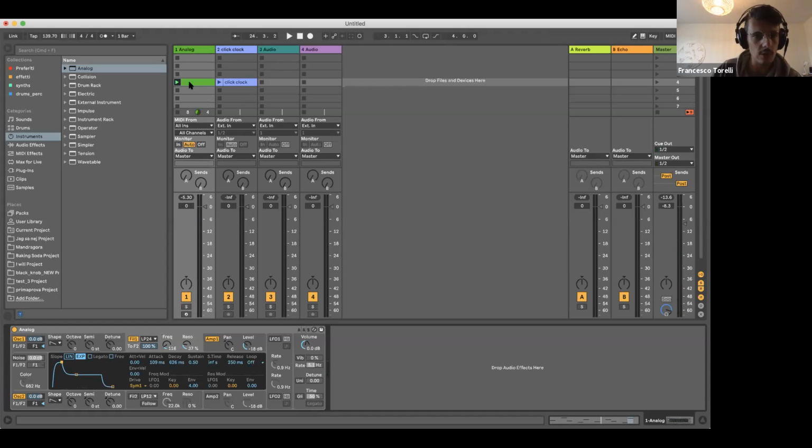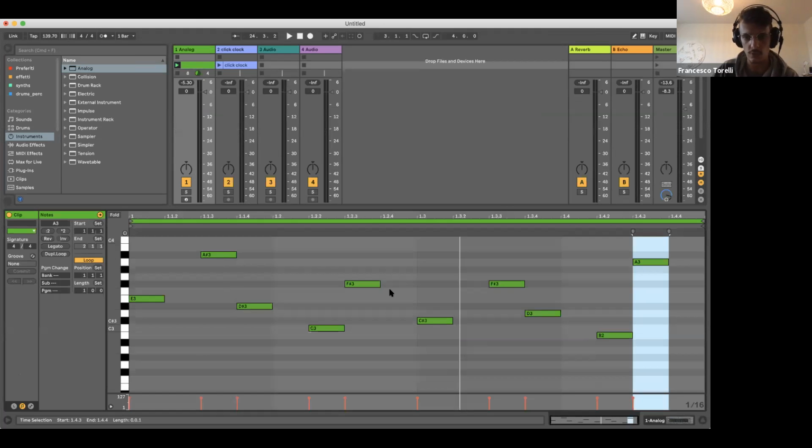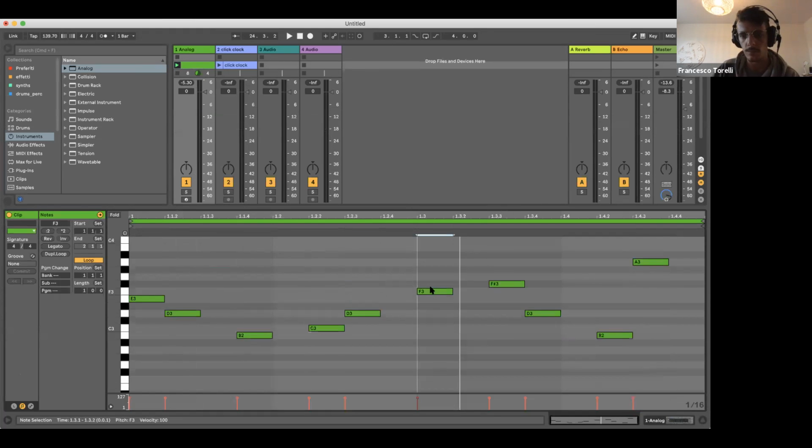And then if I double click on a clip that I created before, I can change the notes that are inside the clip. So if I make something like this, I will have another sequence now that is playing, and I can just adjust it on the run.